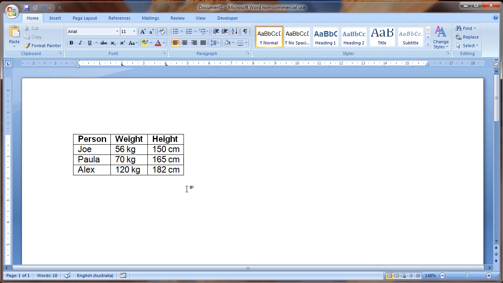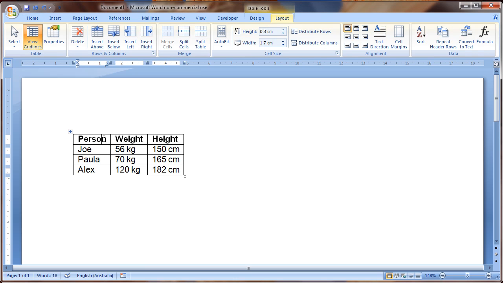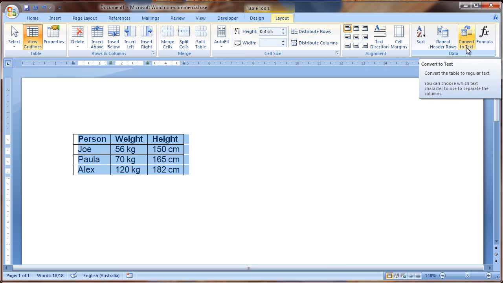Now there's actually another version of this. What you can do is rather than converting your text to a table, you can convert a table to text. And the way to do that is to select your table. The easiest way to select the entire table is to position your mouse over this little pointer in the top left corner. Just click on it once. That selects all of the text in your table. And then on the same Layout tab, over on the right, click Convert to Text.